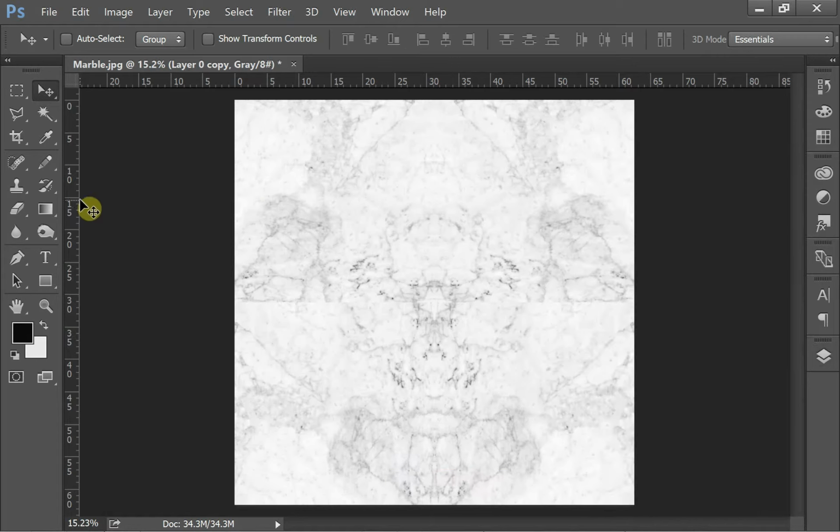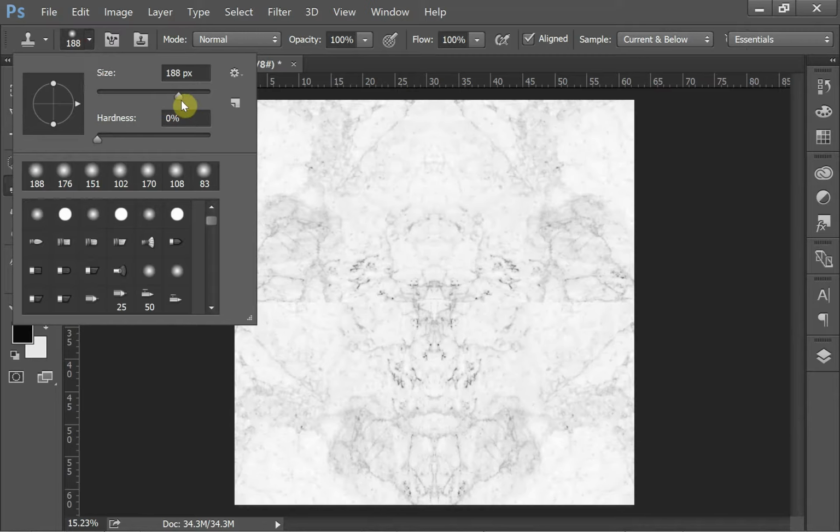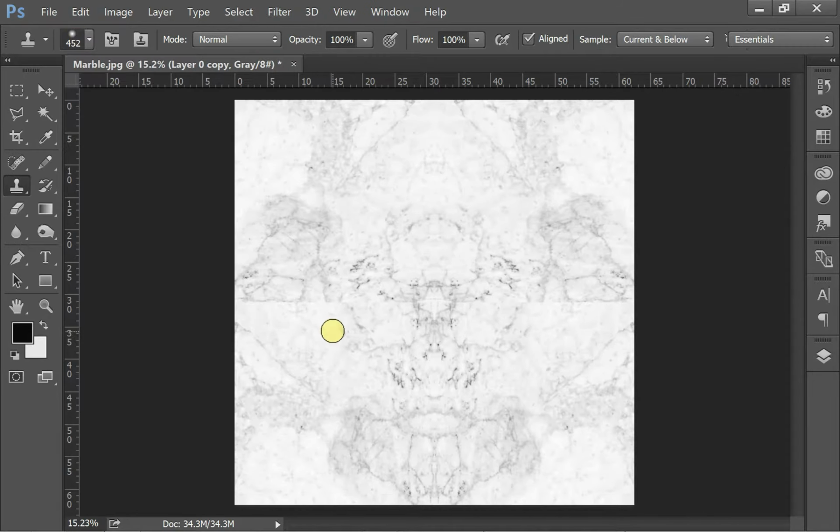So I'm going to right click, choose merge visible, and the way that I'm going to get rid of some of that book matching is I'm going to use my clone stamp tool, and I'm going to make the size of that bigger, a little bit bigger than that. Okay, let's go with that size. I need to target an area. I'm looking for an area that's pretty negative space, kind of open, neutral, I should say.